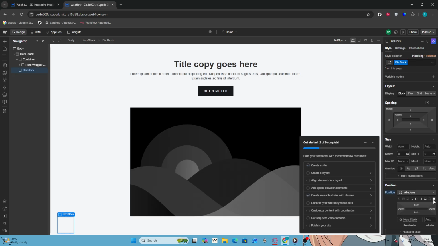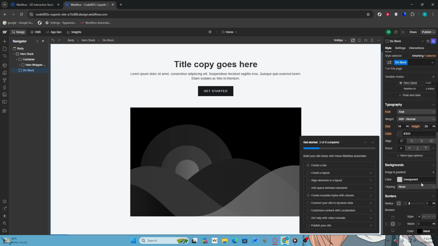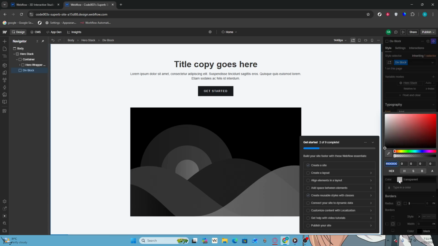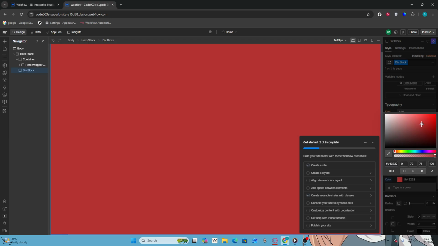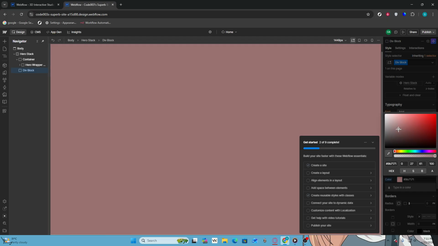Once you have set the position to absolute, navigate to the background settings of the div block. Here, you will be able to choose a background color for your overlay. Selecting a color that contrasts well with your image will enhance visibility. After selecting the background color, take a moment to preview your overlay. You should see that the div block now acts as an overlay over your chosen image, creating a layered effect.